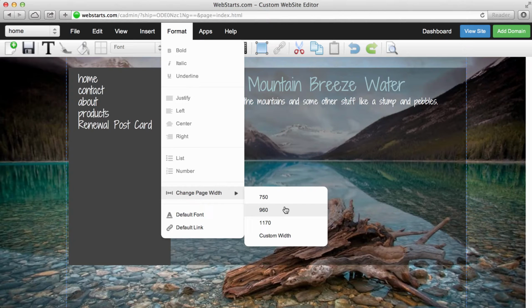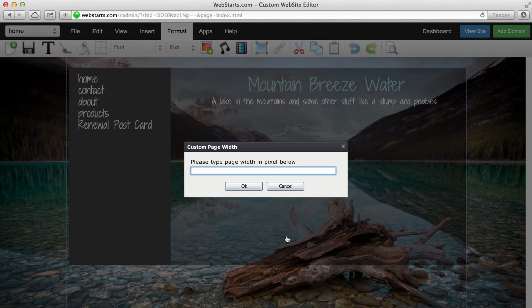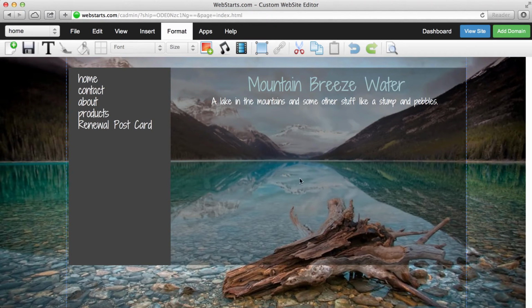Your next option is 960, which looks great on a standard desktop, and then 1170, which is probably the best option if you're going to frequently display your website on widescreen laptops and desktop computers. And then lastly, we have the custom width option, and when you click on that, you can just enter in the number of pixels you would like your page to be in terms of width.